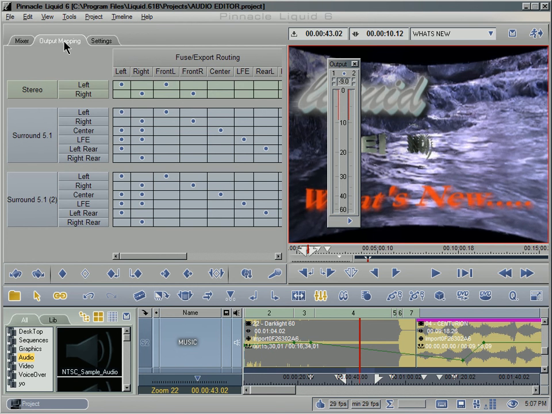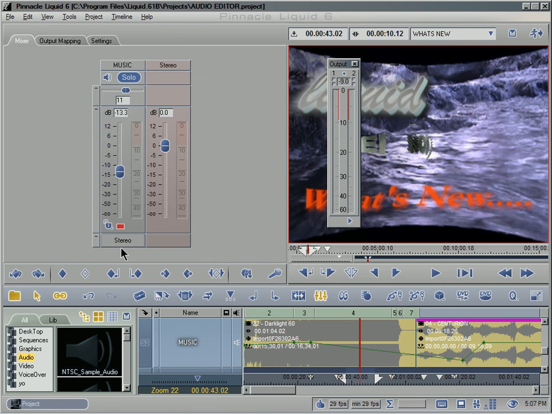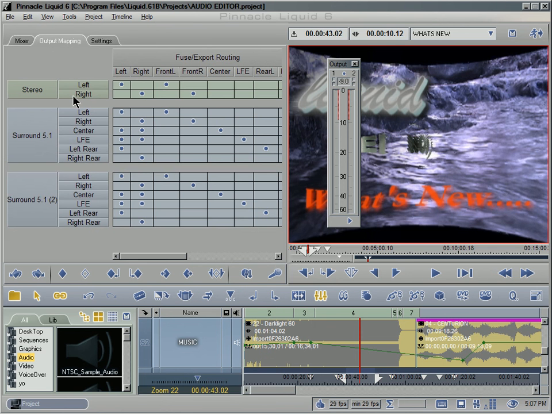So you can see the output mapping now looks completely different from the classic view. Kind of, sort of. So we've basically got a graph here. We've got stereo, surround sound 5.1, and surround sound 5.1.2. Now this is a second surround sound bus that I added, and I haven't found a way to delete it yet, so there we go. But let's concern ourselves first of all with the stereo, because if you recall, coming into this track we are coming in stereo. So okay, stereo left and right.